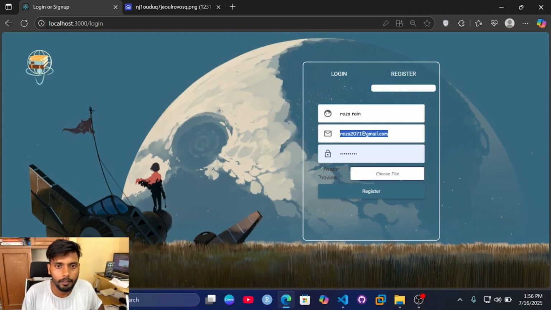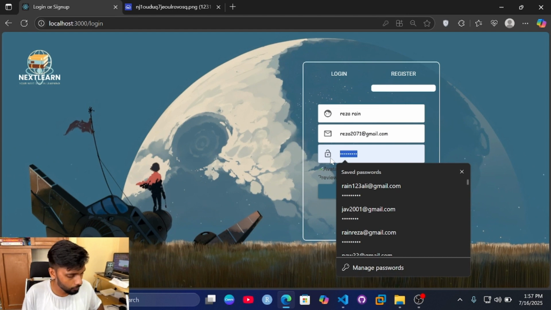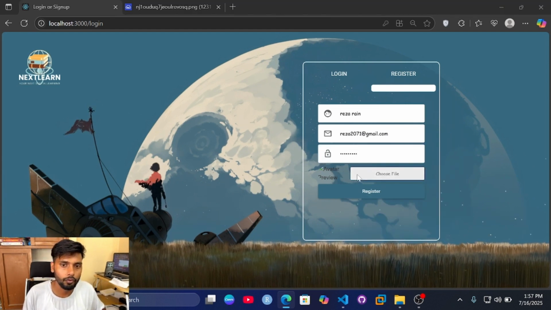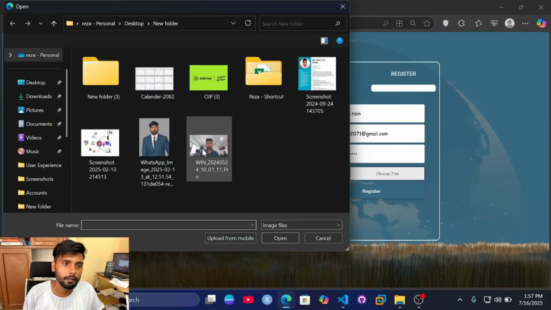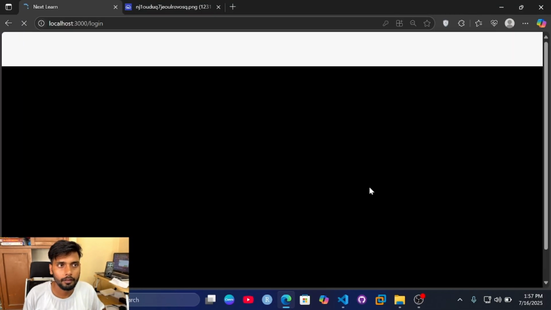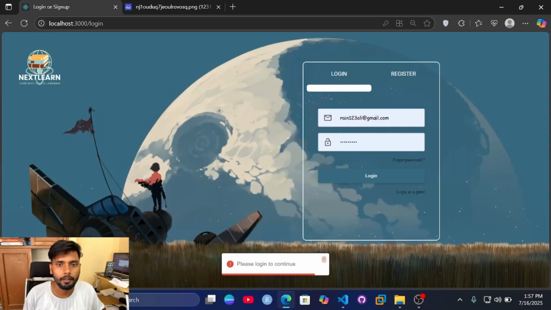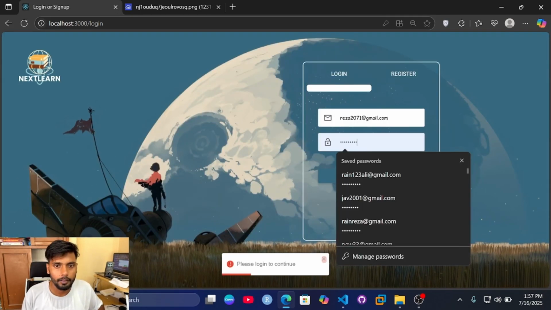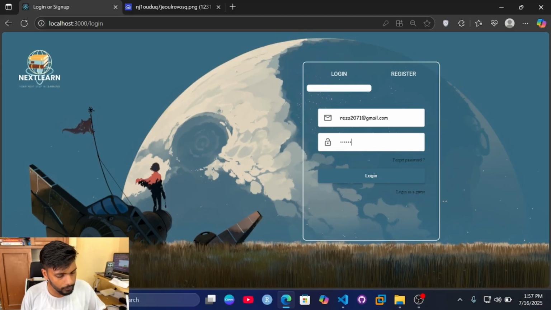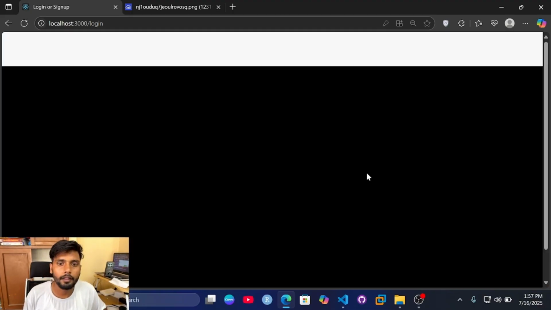Email, then password, and now photo. For the avatar, let's select any random image. Now this login page appears. Let's use the email which we registered before, and then hit the login button.